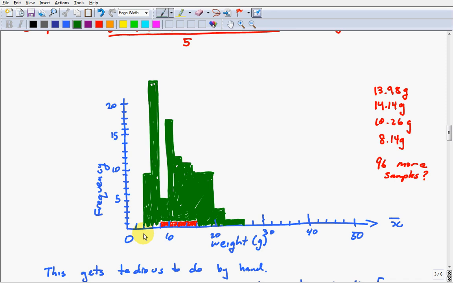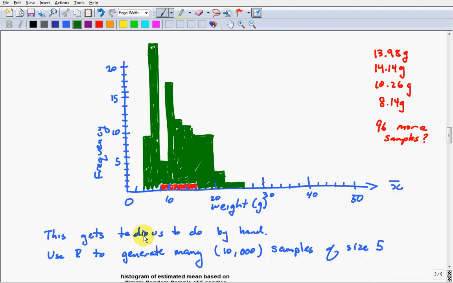depending on which candies you selected. Now, this is kind of tedious to do by hand, and I'll confess that I didn't actually go and sample 5 candies 96 times to generate that. What I actually did was I used a computer to do the sampling.